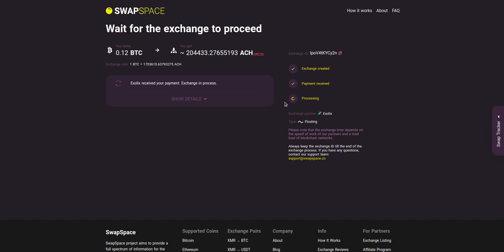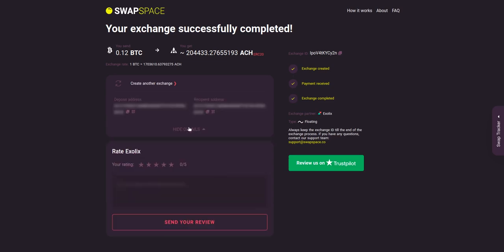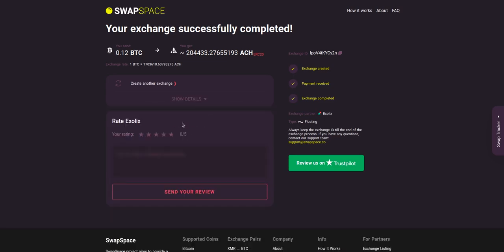After the exchange service has received your crypto deposit, the status changes to processing, which means that your exchange is being processed. Use the swap tracker to check the exchange status. After our exchange partner has sent you the ACH, the transaction status shifts to completed. Click Show Details to see your transaction hash and other attributes of the exchange.